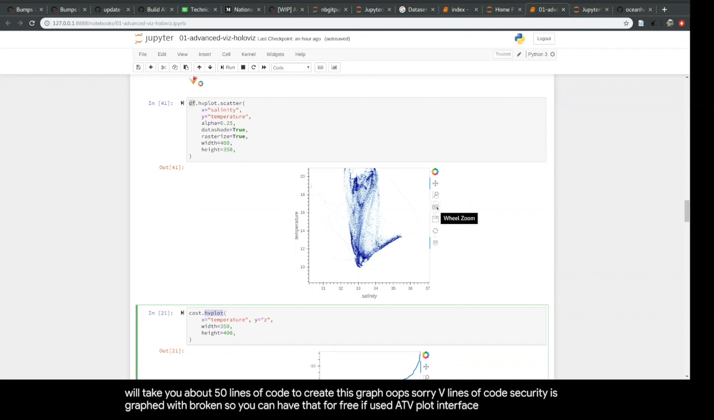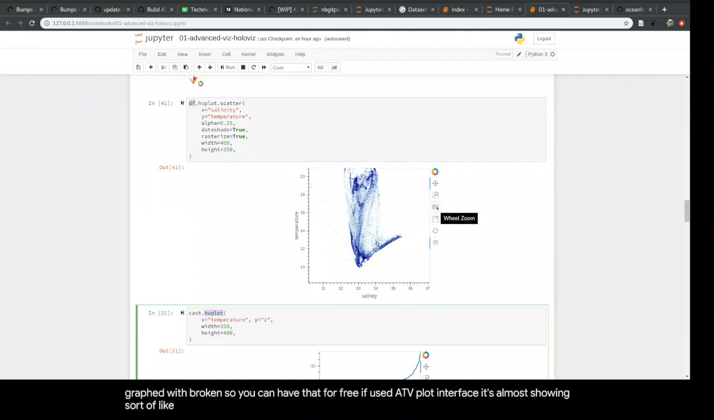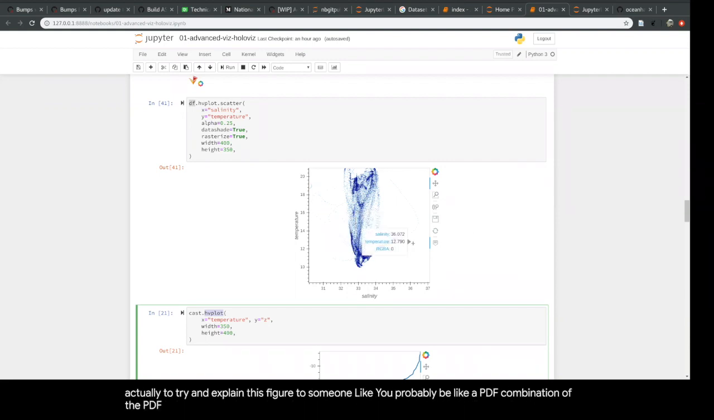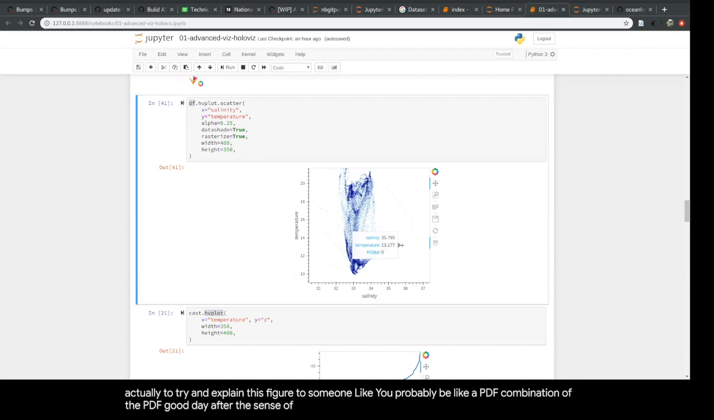The data shade, in my understanding, is almost showing sort of like a PDF of where the data is, like it's showing where it's more dense. Yes. So if you were actually to try and explain this figure to someone, it would probably be like a PDF. It's just showing the density. Yes, you're right.